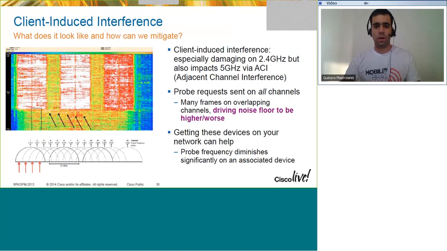So what does it look like? For example, right here we have the 2.4 gigahertz band, channel 1, channel 6, and channel 11. Right here you can see that there are transmissions because the Wi-Fi network is on and it's working. So you can see that on the 3 channels we have transmissions, and the RF medium is busy.